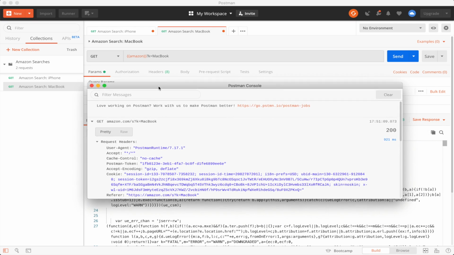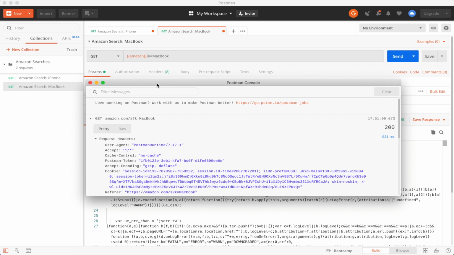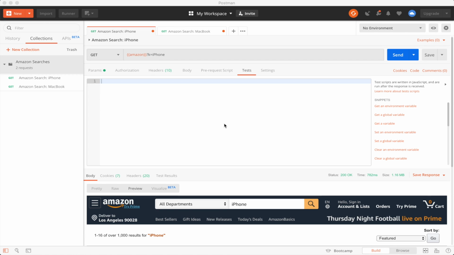But that pretty much wraps up variables. For you guys, we're going to get into environments next. A little bit involved, like actually creating environments and setting variables within those. All right, you guys, so now let's go over environments, okay?